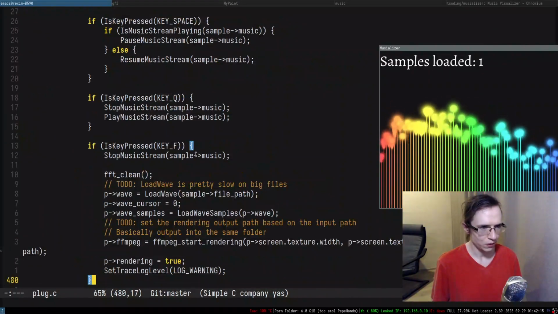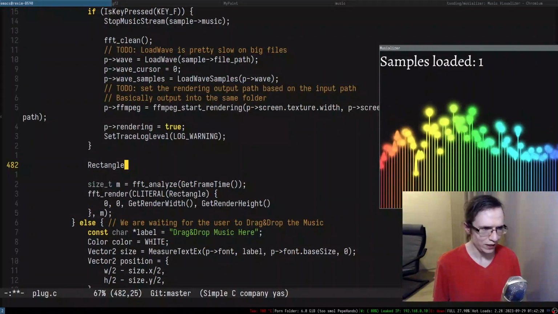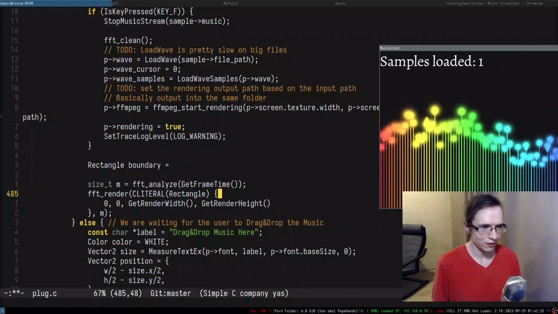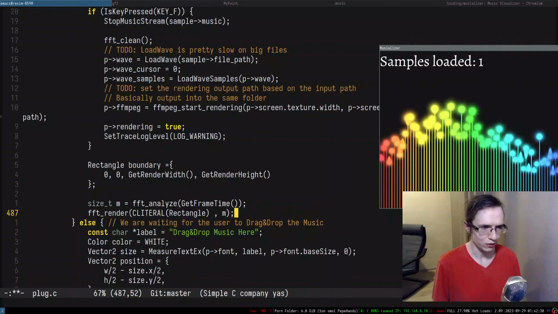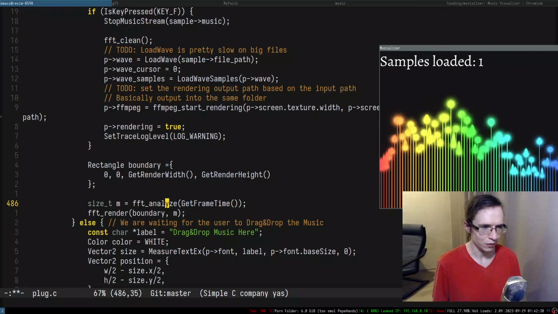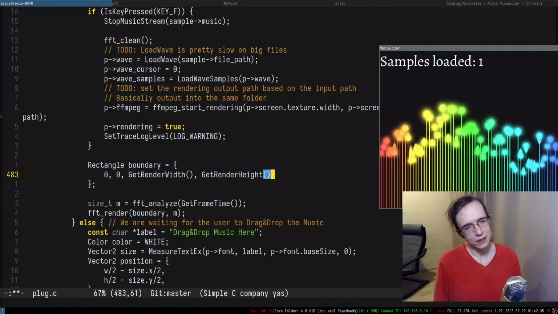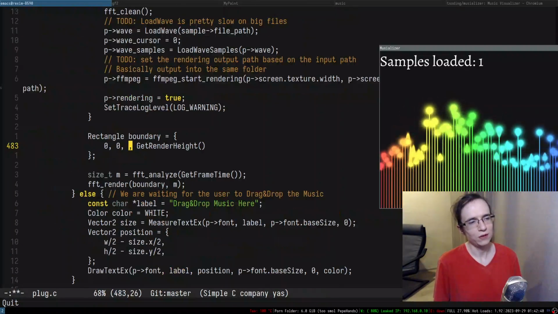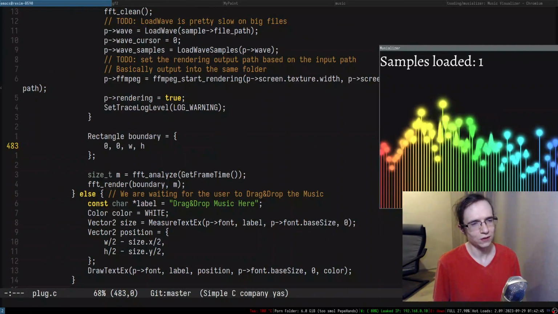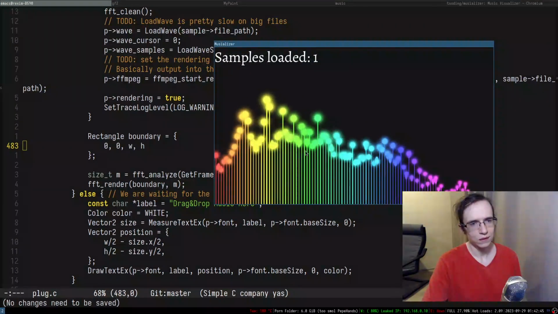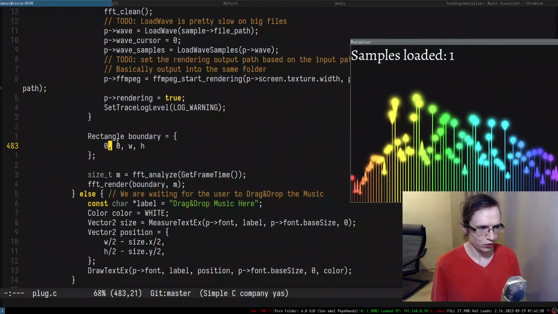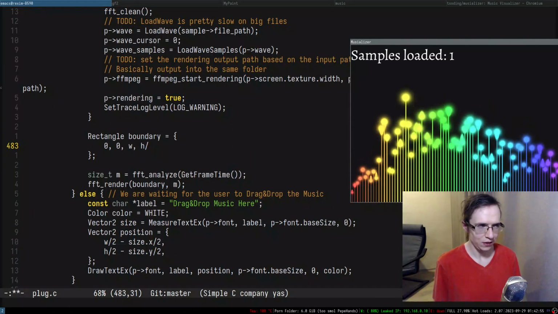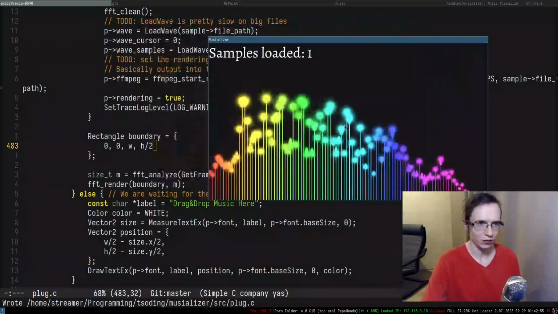So maybe we could just create a boundary of some sort. So rectangle boundary. I'm going to simply reassign this thing in here. So this is going to be the boundary. And let's just keep it like this. We already have W and H, we can just keep them like this. We can try something interesting. We can try to make it smaller. What if I divide the height in two? How is it going to look?